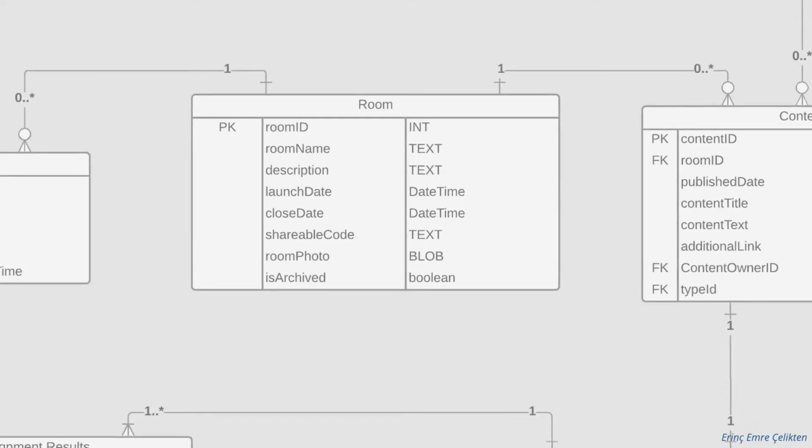In room, we are storing room ID for each unique room, and their names, descriptions, launch dates, close dates, shareable codes, room photos, and is archived. Is archived stores whether the room is archived or not.